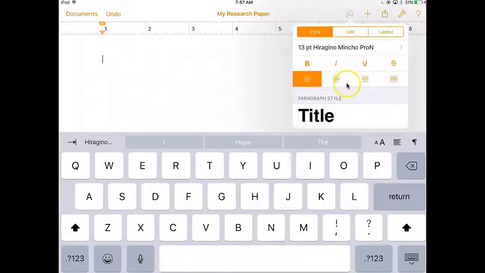In addition, if I look underneath the font and size, you'll see bold, italics, underline, and strike through. There are also different kinds of alignment. So for example, if you wanted your title to be centered, you would choose the center alignment. This same thing is available on your keyboard. You can change the alignment here as well.